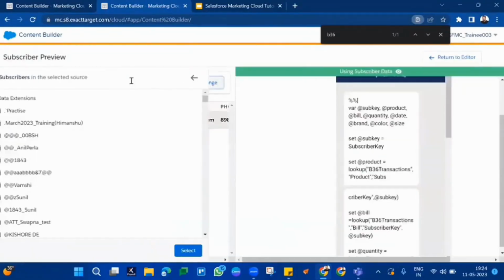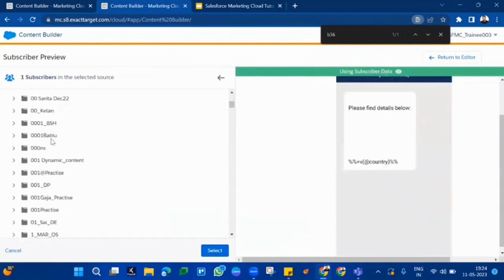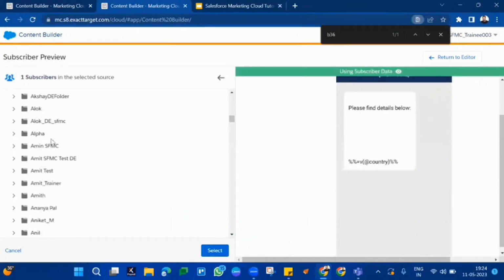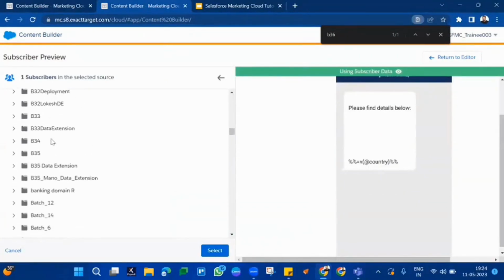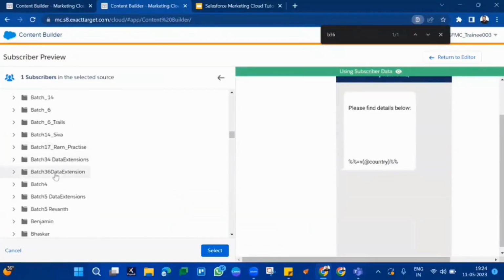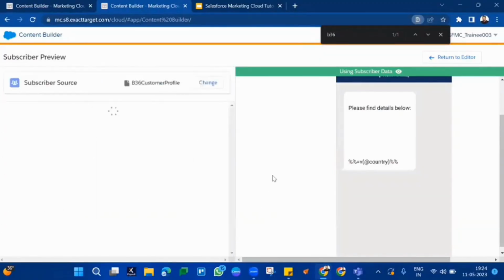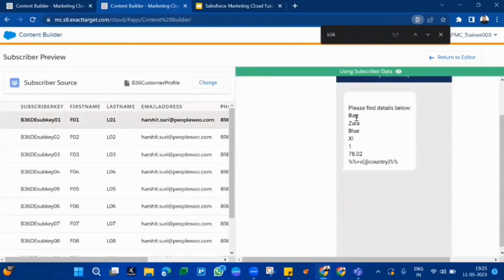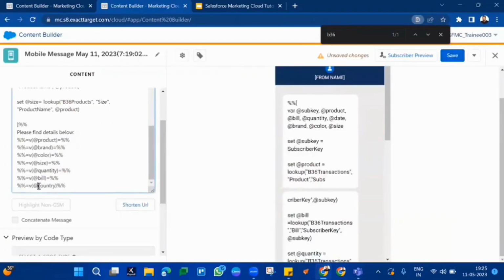We have to select the correct data extension. This is the correct folder. B36 profile is the data extension. So bag, Zara, Blue, Excel 1, country is not printed. Country we are getting directly from the data extension.